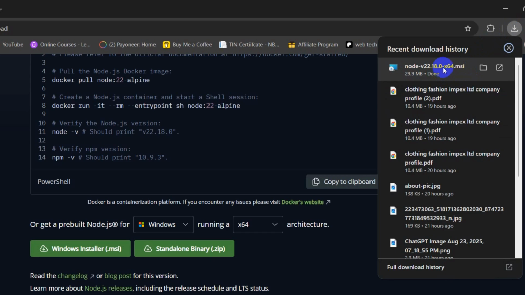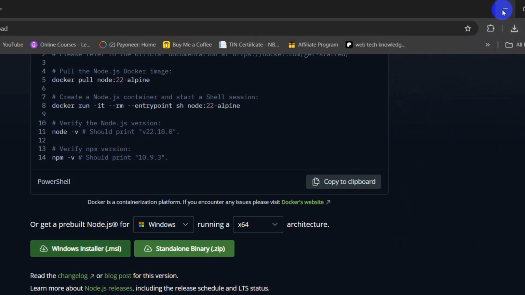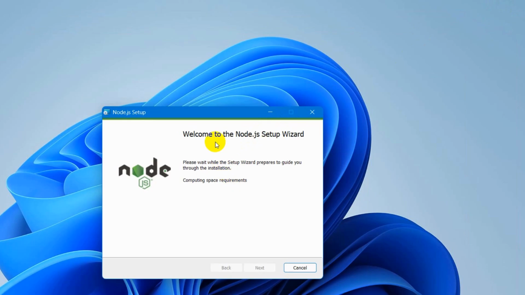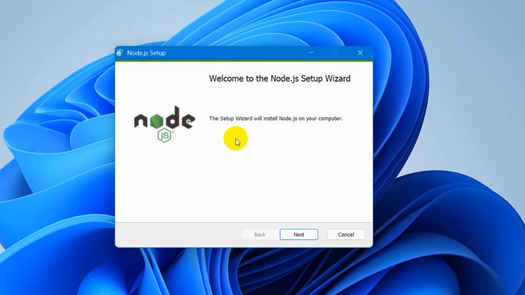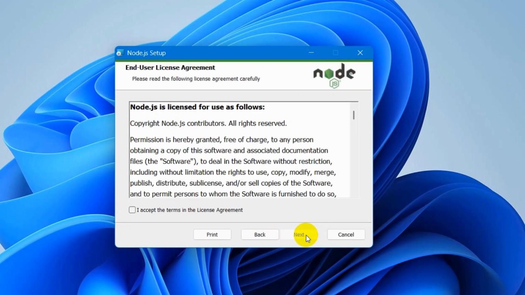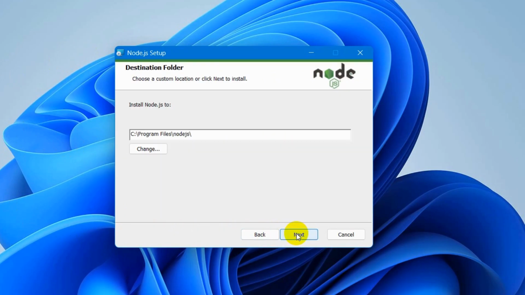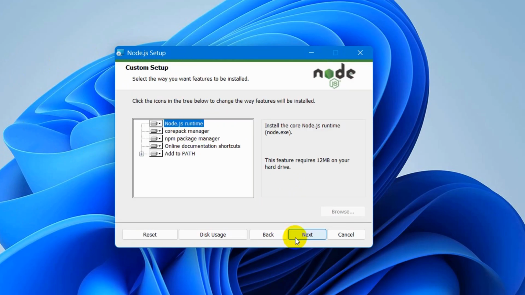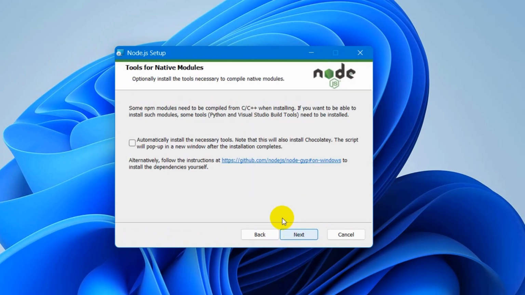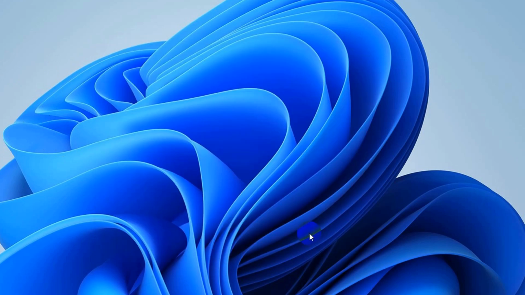For it, we just need to double click here, and once you double click, you can see the welcome to Node.js setup. It will merge with the old Node.js that we have on our PC. After that, we need to click next, then select accept the terms, then click on next. Then you can choose the location. I'll keep the default the way it is. Then click on next. Next again. I'll keep this unchecked. Then click on next and click on install.